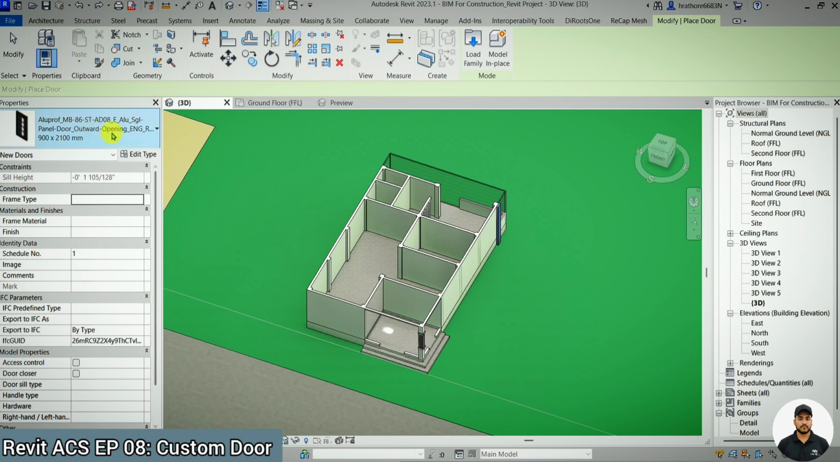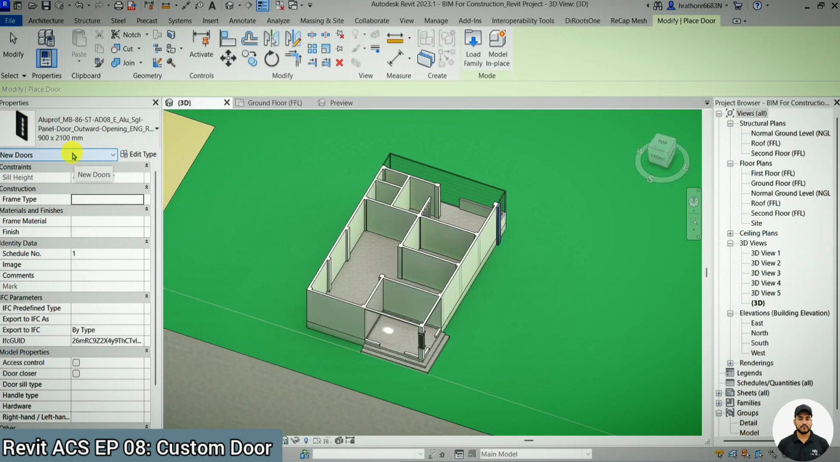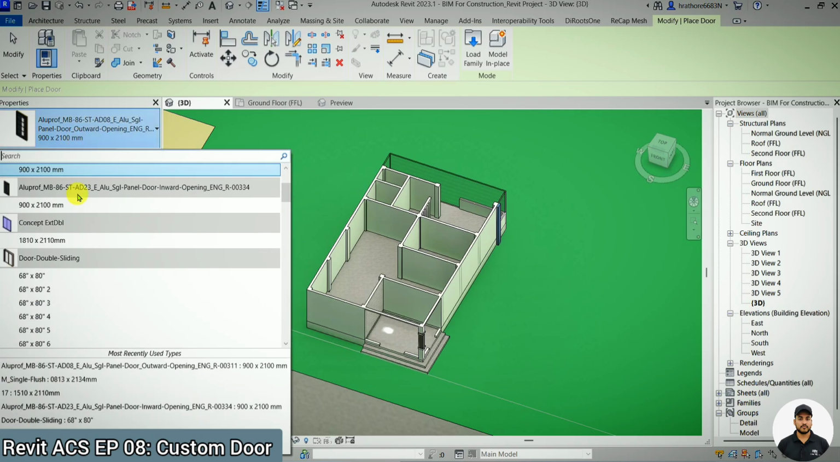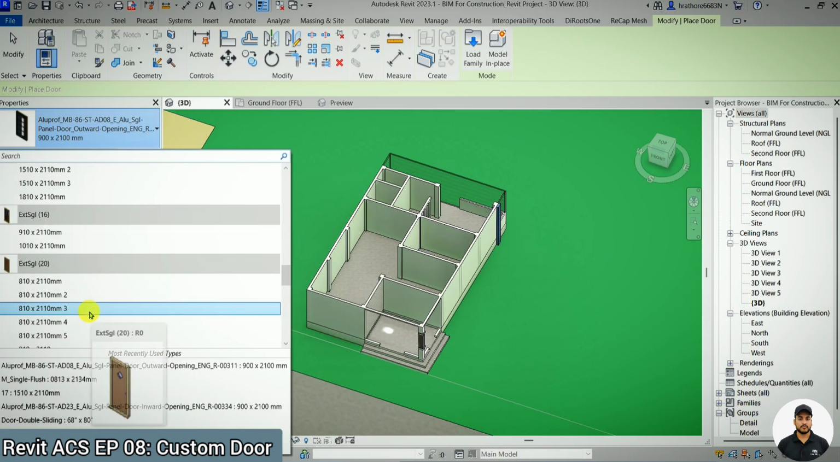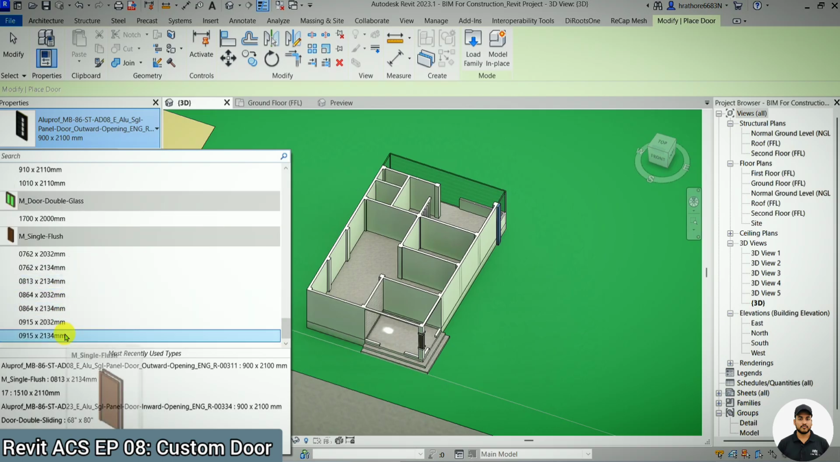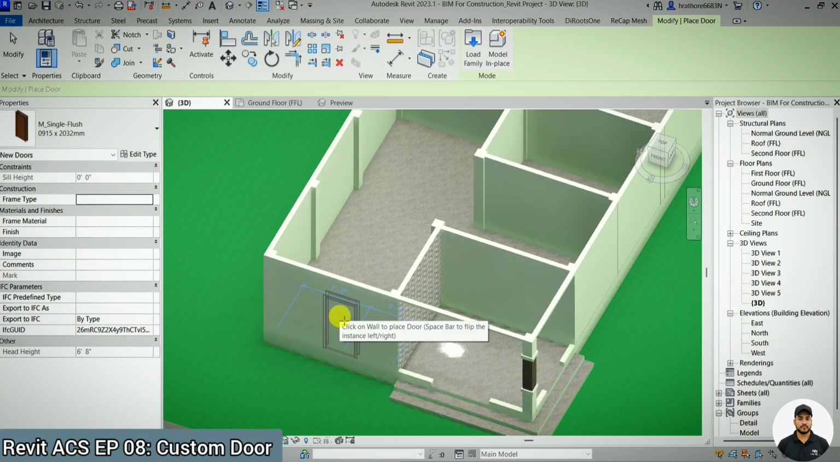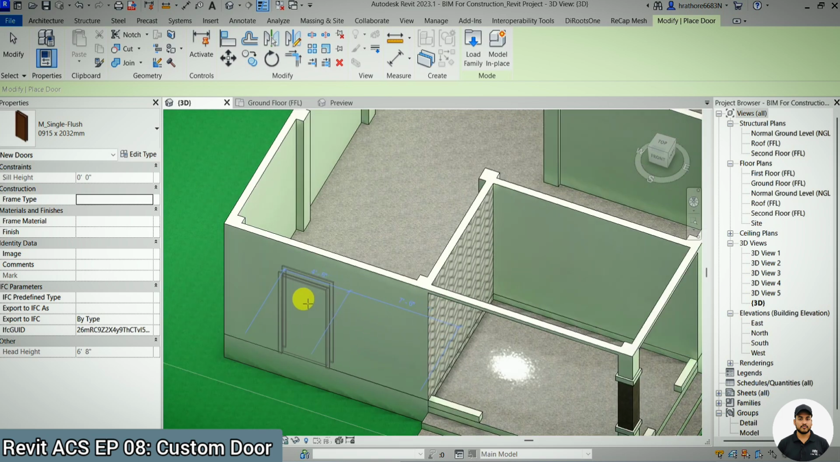So around 3 feet width and 7 feet height doors are mostly used in most buildings. Width is mostly from 3 feet to 4 feet: 3 feet, 3 feet 6 inches and 4 feet. These kinds of widths are mostly used in construction, and for most projects 7 feet is the most usable height for any door. For example, we have selected here 915 mm by 2032 mm, that is approximately 3 feet by 7 feet height. So we have to select the door, then we have to select the particular wall in which we have to place it.